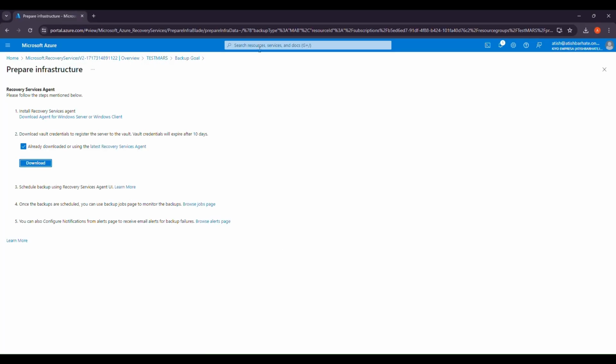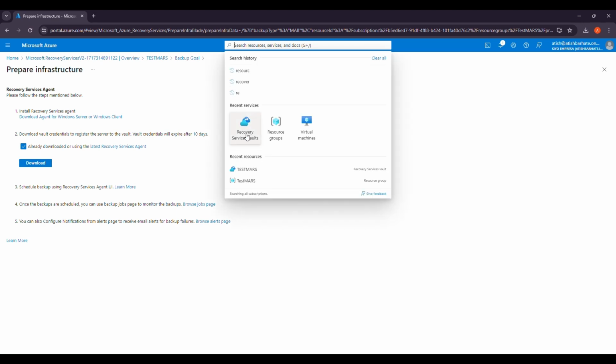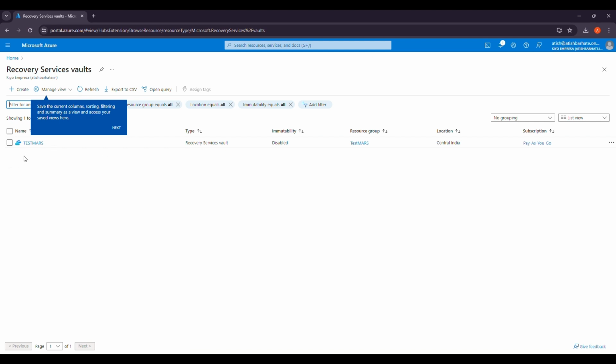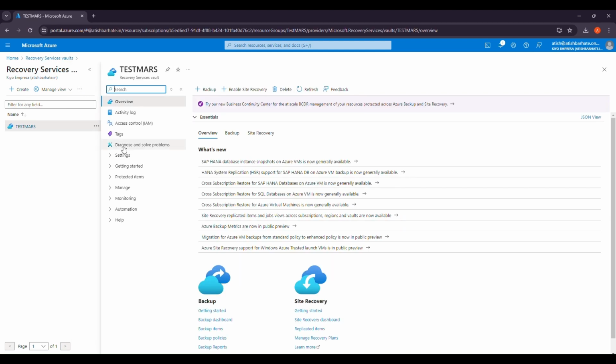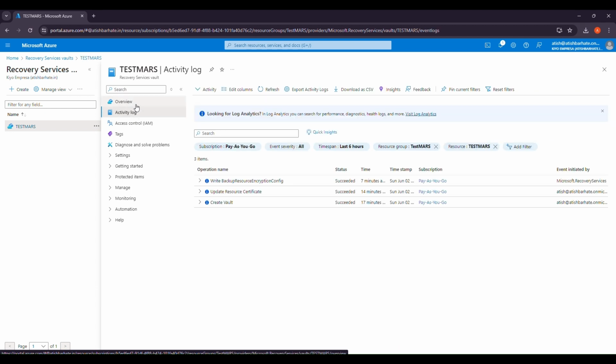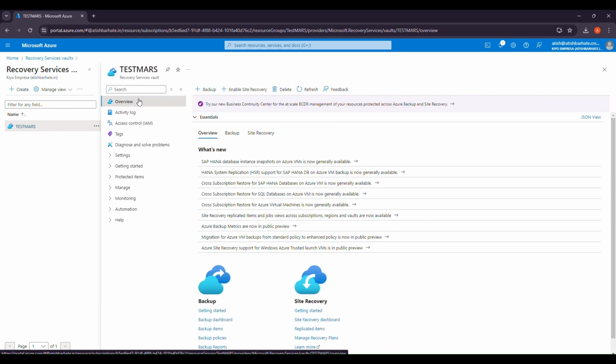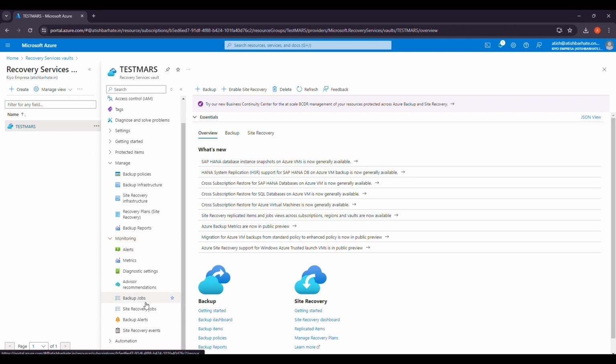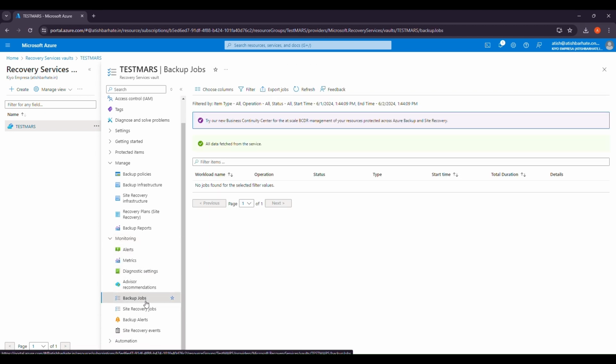We just need to go to our tenant and recovery services vault. Then you can see our recovery services vault, test mask. Click on this. You can see the vault properties here. You can see the backup jobs.